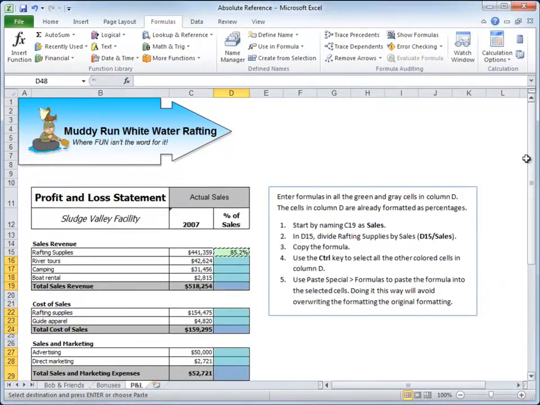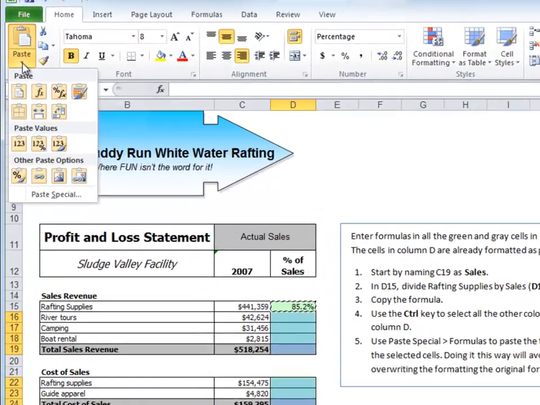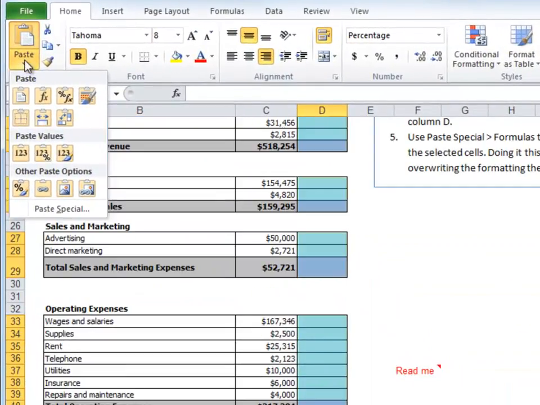Now, how do I get the formula in there without messing up my gray formatting? Well, here's how we're going to do it. We're going to go back to the Home tab and click the little drop-down arrow under the Paste button. Now, here's a really cool feature. Whenever you click this down arrow and you get all these options, you get something called Live Preview, which will show you what it looks like out in the cells before you even make your choice.